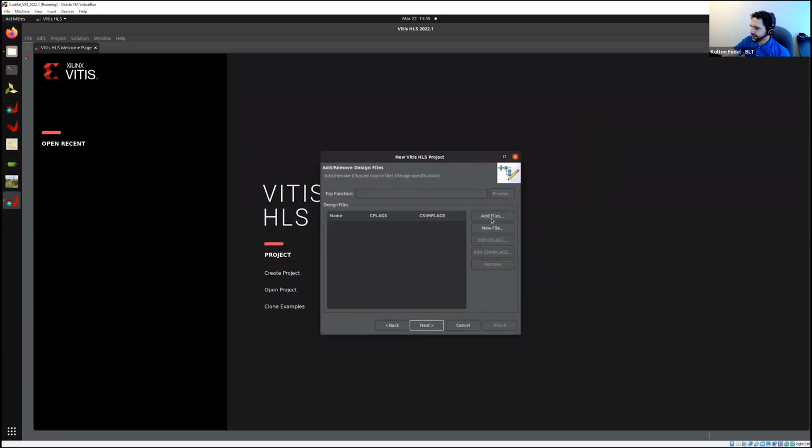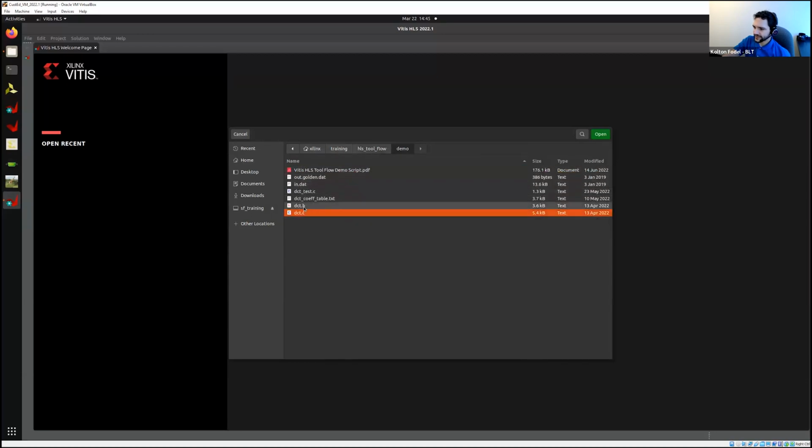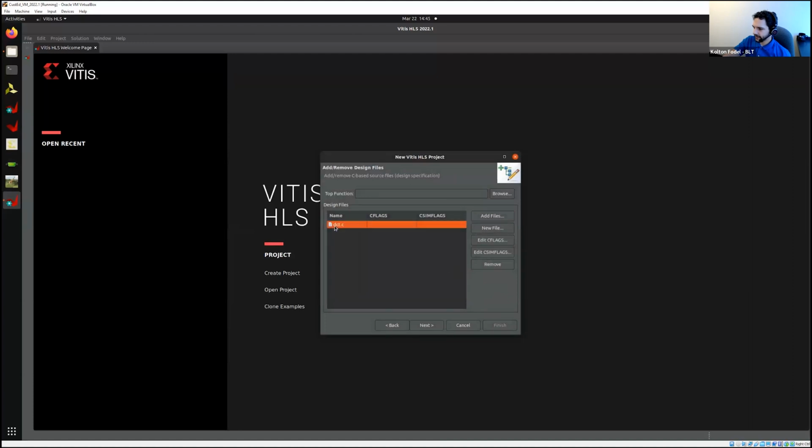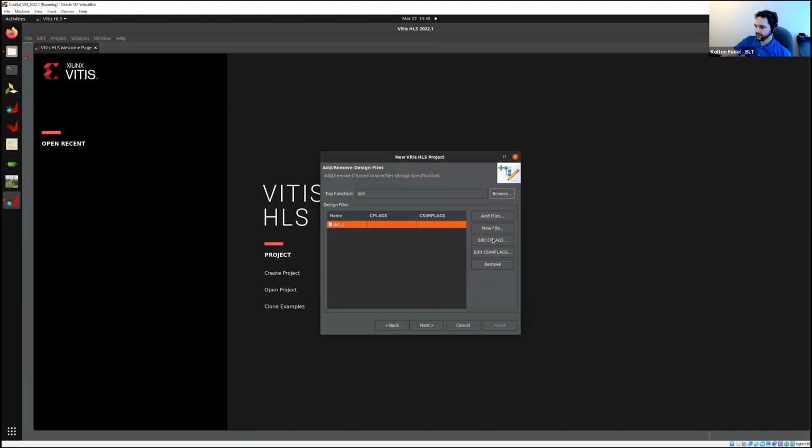Then it's going to prompt you to add any design files. So here you just have to add your C code. You don't have to add the header files if they're in the same directory. It'll automatically find them. But if they live in some other directory, you'll want to manually add those. Then once you've added your C code, you can choose your top level function. So this is what's going to determine your input outputs to the generated module here. And there's options for simulation flags as well.